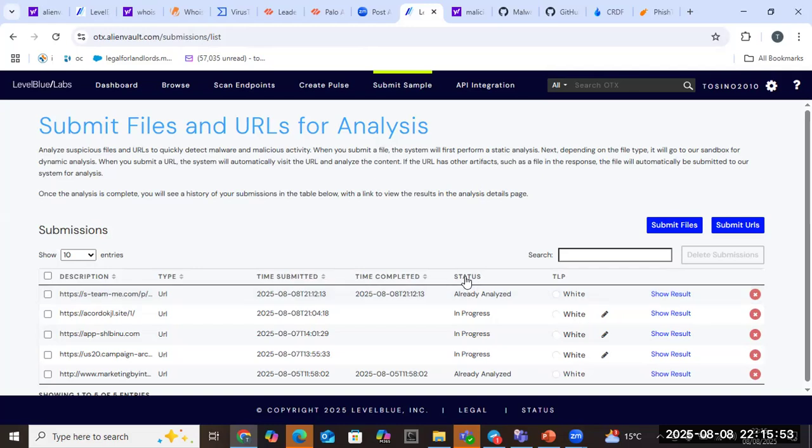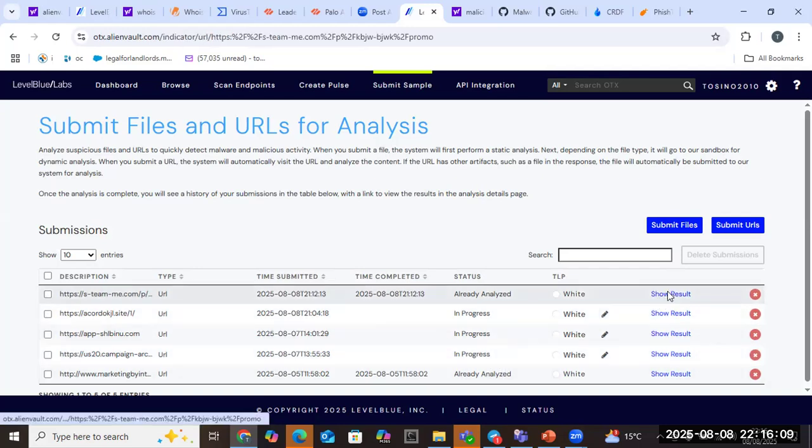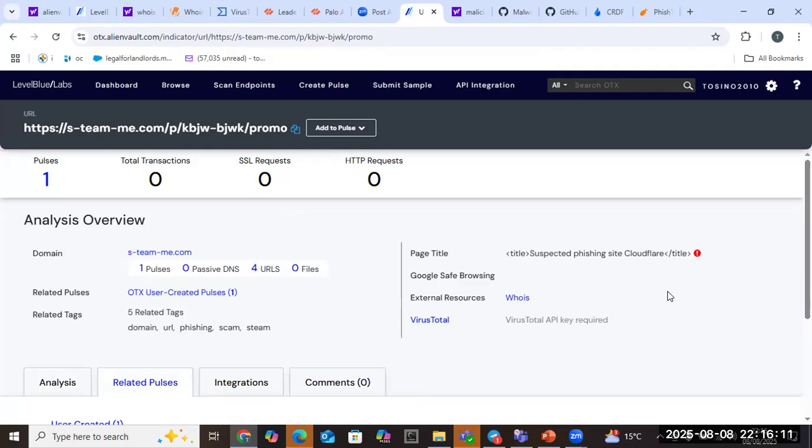So to tell you, it started showing already analyzed. That's because we picked it from their own website, but we can pick from there too now. I think these ones are the ones that we didn't pick from, and they're still in progress, it has not given us anything. So this one is already analyzed. Then you can click on show results to show you what is being analyzed.